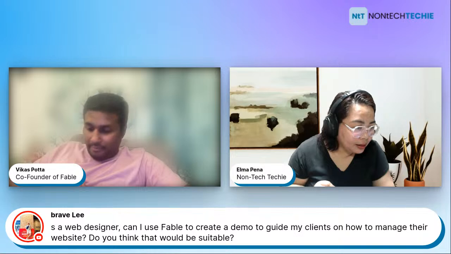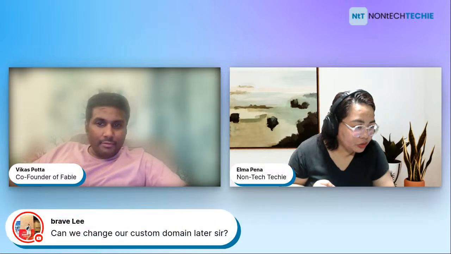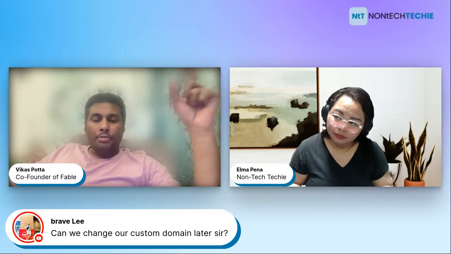And regarding the domains, can we change our custom domain later? Yes, you can do that. As a part of the settings, depending on the tier of AppSumo that you're on. If you're on tier one, you get an option to map up to one custom domain. Tier two allows you to map up to three. Tier three allows you to map up to 10. All you have to do is go to our settings and then add your CNAME details, and then you can customize it. So yes, that's definitely possible today.